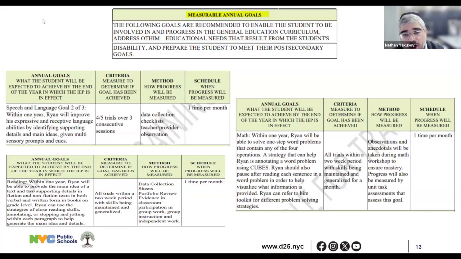So on this screen, you're going to see 3 examples of a goal. Okay, we have a speech and language goal, we have a reading goal, and we have a math goal. And so for each annual goal, the IEP does need to include the evaluation criteria, the method, and the schedule for progress monitoring, for measuring the progress of that goal. So the first part, you'll see the annual goal. That will be the actual goal.